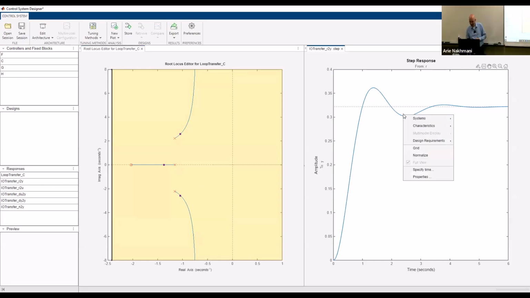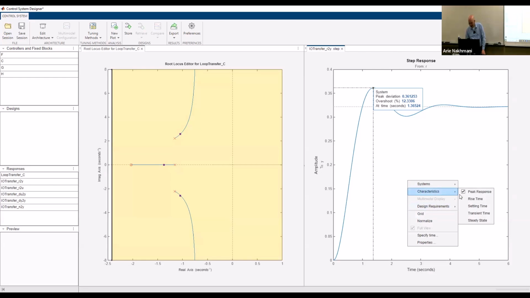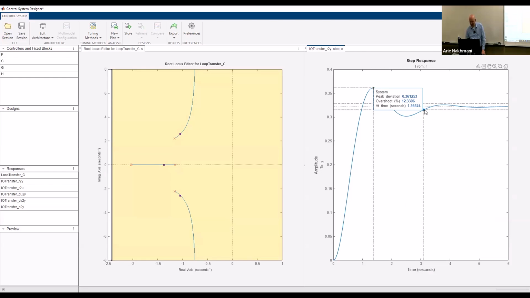You can also play with these values. I think like peak response, you can get numbers here without writing any code. Like if you want, I don't know, settling time. So your settling time is 3.09 seconds. There, okay. And you can play with the location of these poles.